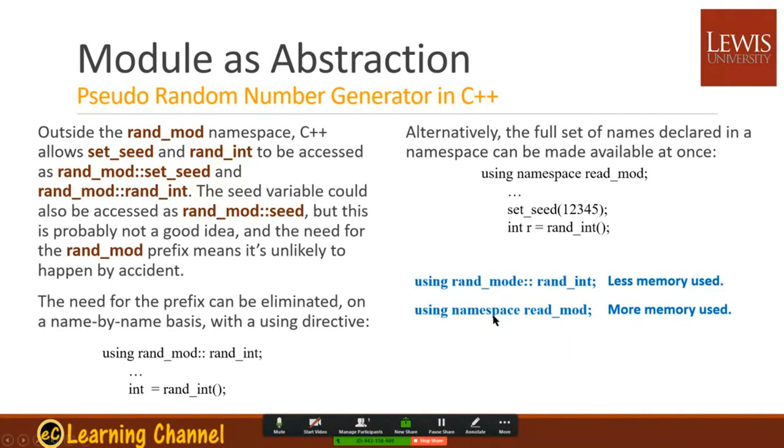So compare this and this. The one using the single function, and then we compare with this using namespace. Using namespace will use more memory because it pulls all of the names over to your program. But if you use the random mod with the function name and the specifier only, it only allows you to use that particular function, but not all the functions and data in that module.